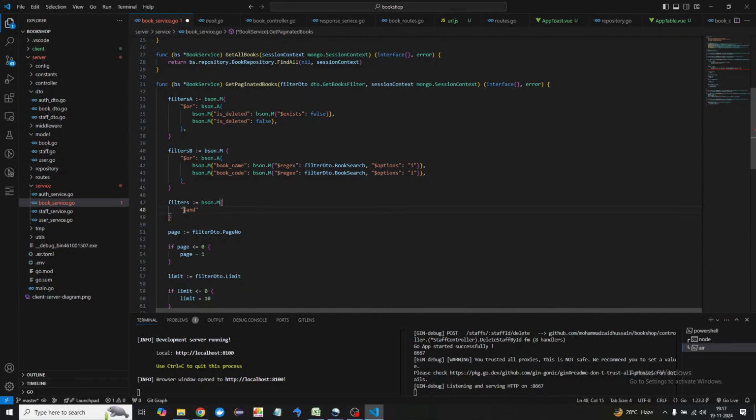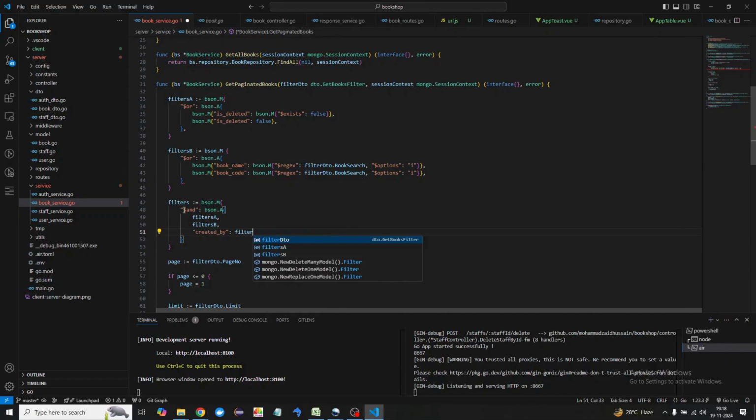So I'll just use and, then similarly like or, we need to use BSON array, of course. If we are going to use and, then an array will be there, right? Multiple conditions will be there. So I'll say filters A, and then filters B, and then here I'm going to put the next filter, and what is that? Of course the created by. So I'll say created by is going to be the bookshop ID, correct? So let's use that shop ID, right?